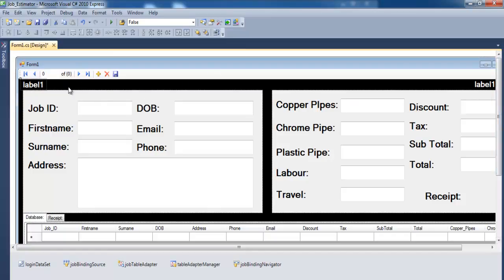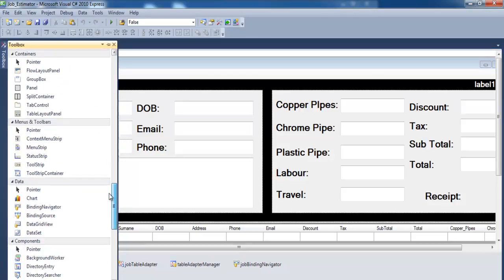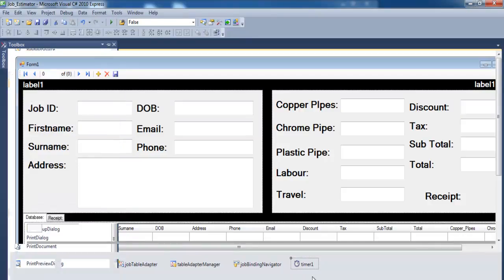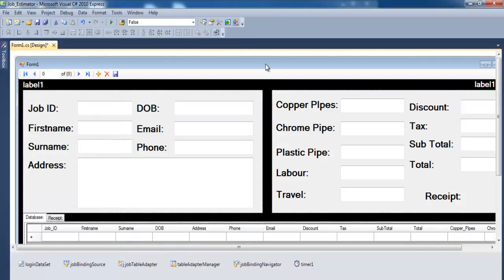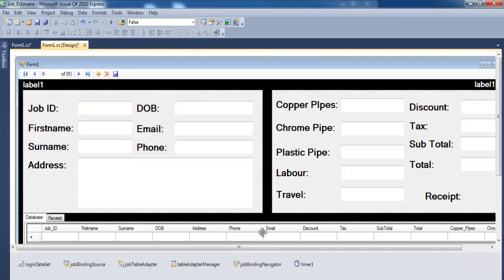Okay, the next thing is, before that, let me get my timer. I need a timer right there. Double click on the timer. That's timer 1. Now double click on the form itself and enter the following variable. That's the variable I intend to use, but I will then go straight into my timer.